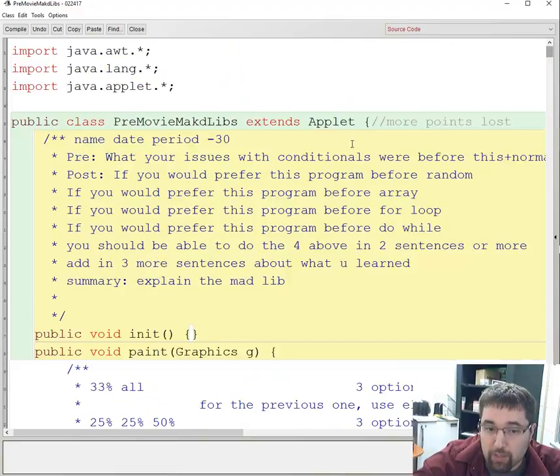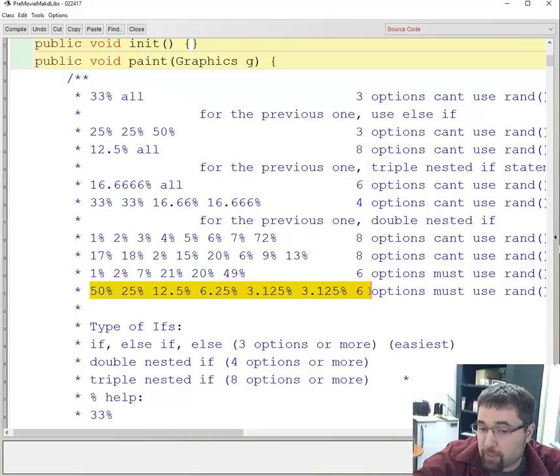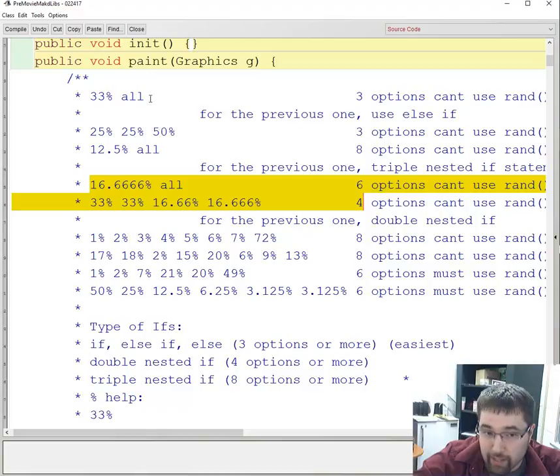So what that means is the 33% has to be on the top, and this one has to be on the bottom. These two have to be in the middle, in this exact order, vertically, not horizontally.